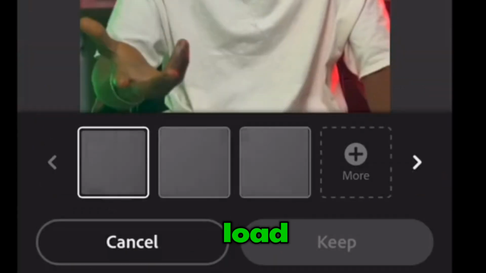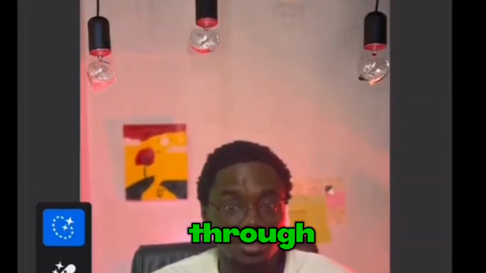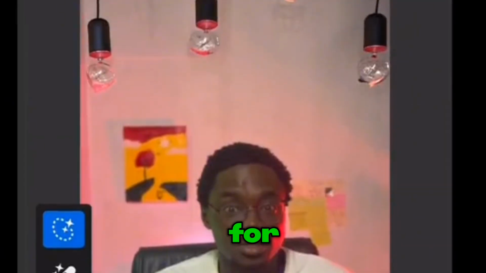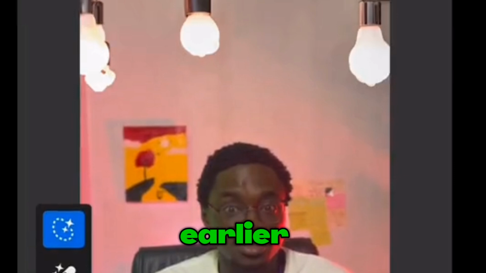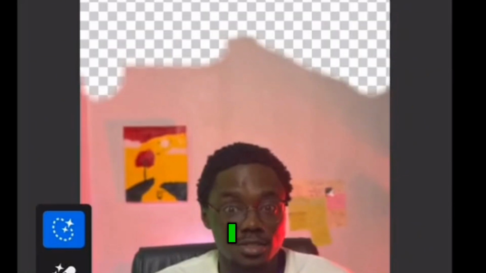Wait for it to load, wait for it to give you your desired results, and then you can scroll through and click for other lights. So I used this earlier. I got this when I used a different prompt, then got something else when I used another prompt.